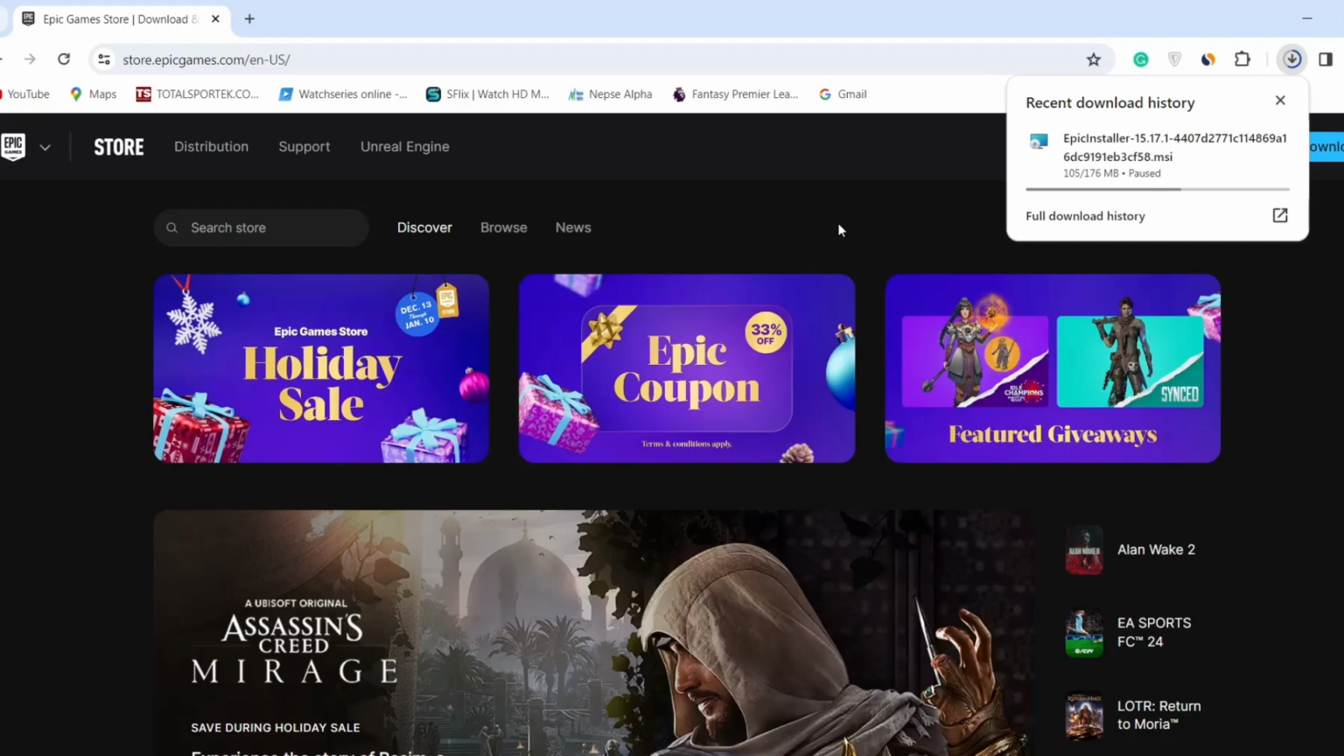So in this way you can easily download Epic Games Launcher in your computer or laptop.